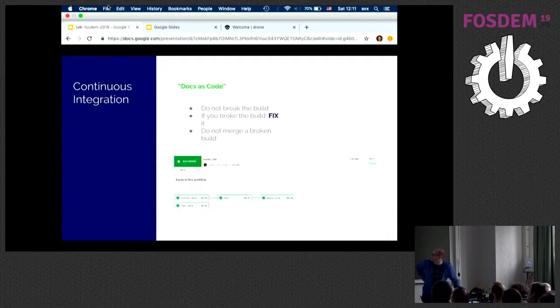Otherwise, you will end up deploying broken HTML. And yeah, like Doug said in his code example: do not break the build. If you break the build, of course, fix it.